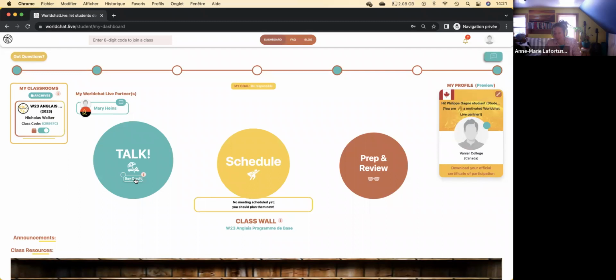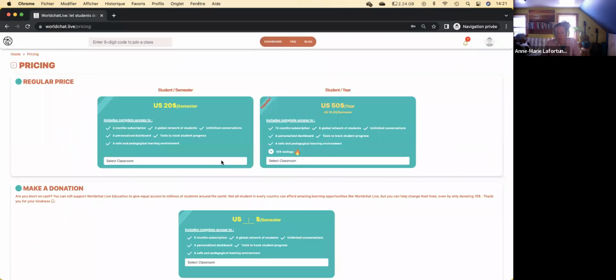Now, if your teacher has not assigned credits to your class, this is the status. So if the button is green, you're fine. You've got 5 credits left. But if it's orange or red, then it means you need to get credits. So simply click here. You have 3 choices.